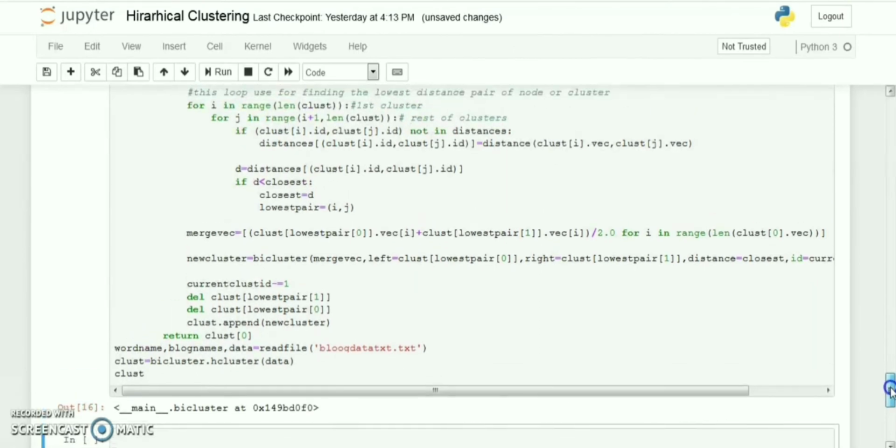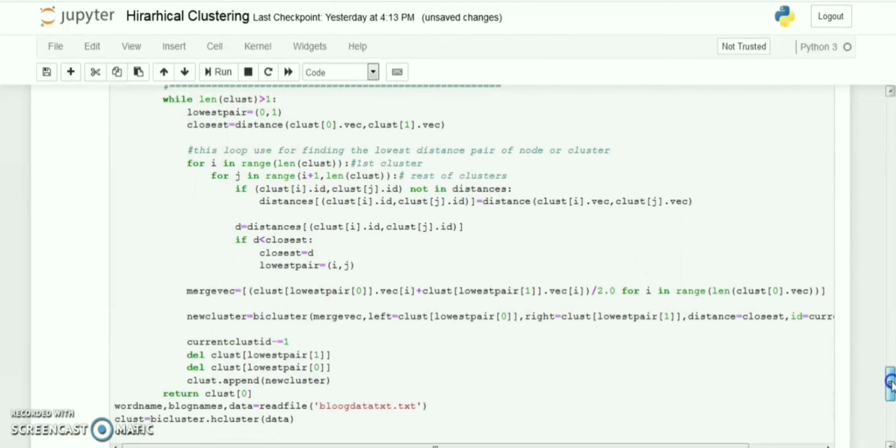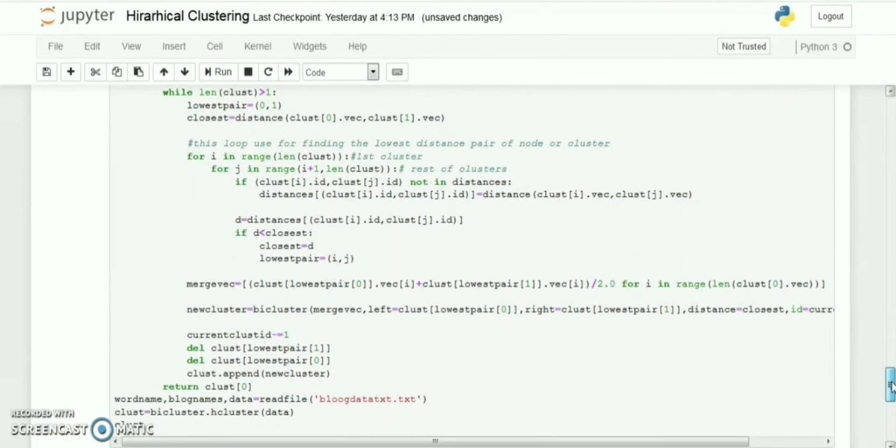Okay, it is working. One more important thing here is that the current ID, the cluster ID, is a negative sign because it shows that it is created as a new cluster by merging two clusters. And one more thing here is that we have deleted all those clusters which are already decided to be the closest inside the loop, so that next time they cannot be considered in the loop.